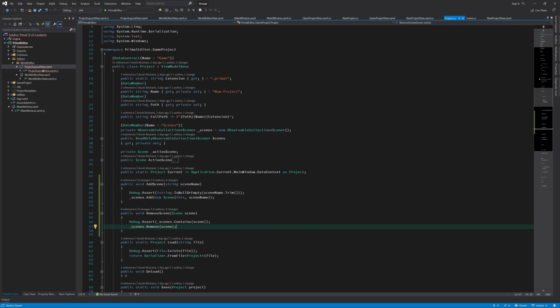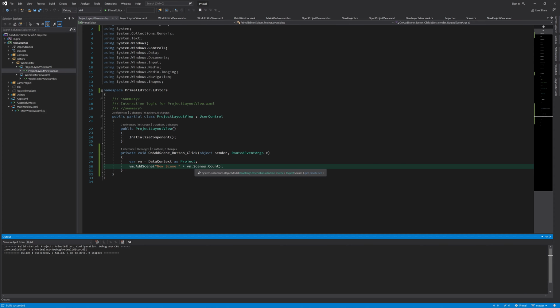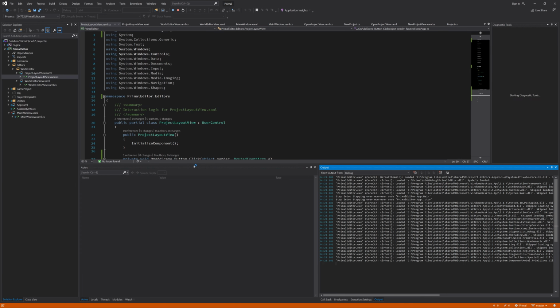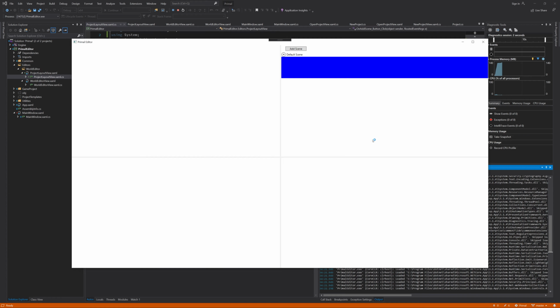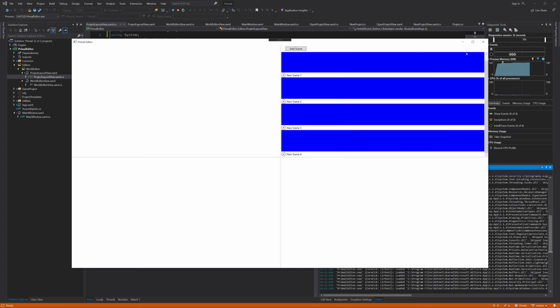Now I can go back to project layout view, and here I can call add scene with a new name. Something like this. There are all these new scenes. That works.